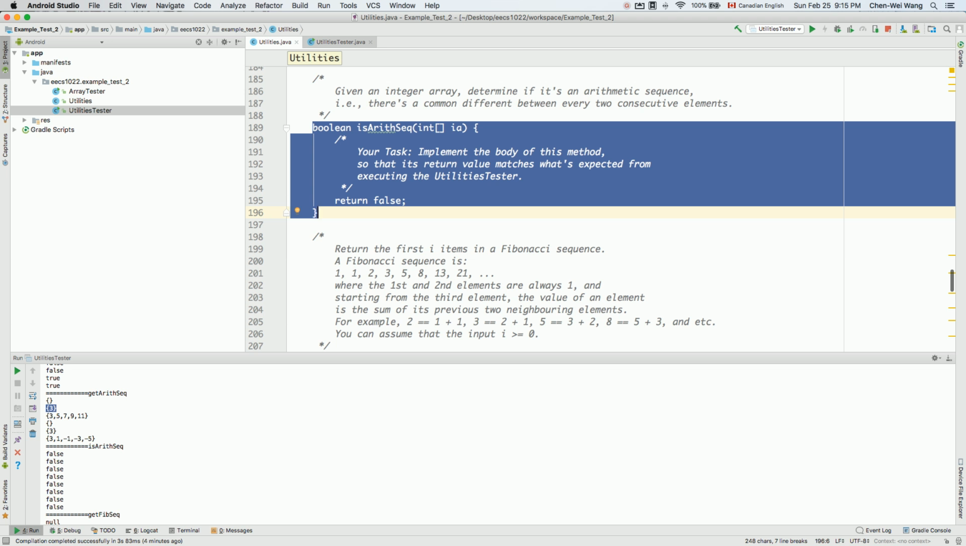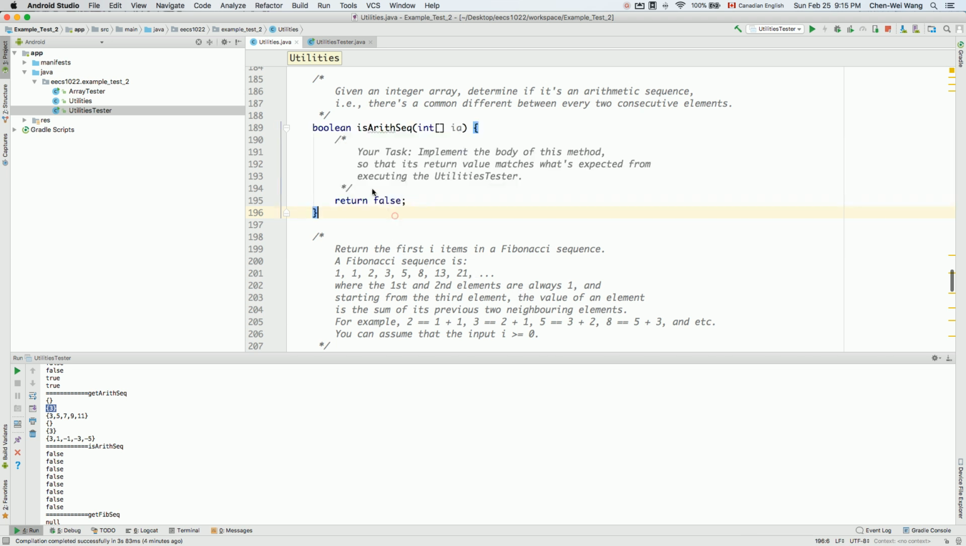Let's now implement the arithmetic sequence method. So now, rather than returning an arithmetic sequence being an array, we simply want to say we take a possible arithmetic sequence being an array, and then if it is an arithmetic sequence, then we return true. Otherwise, we return false.